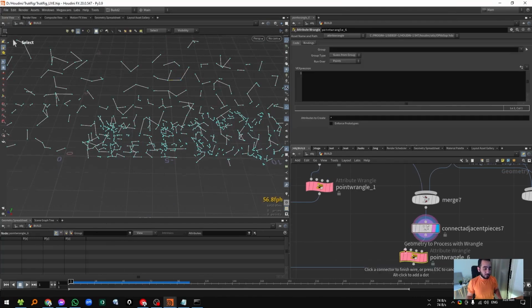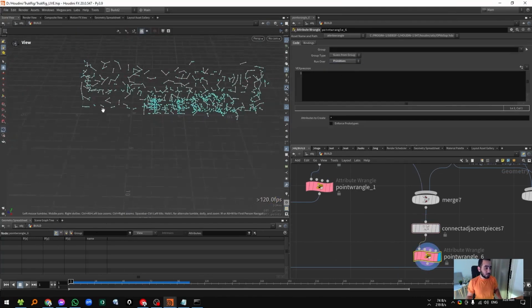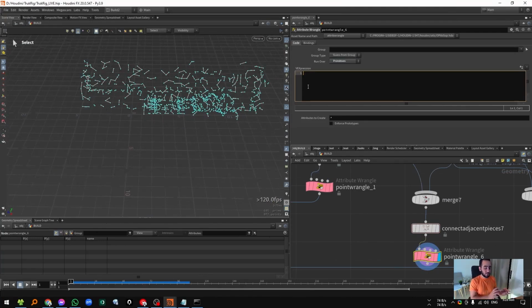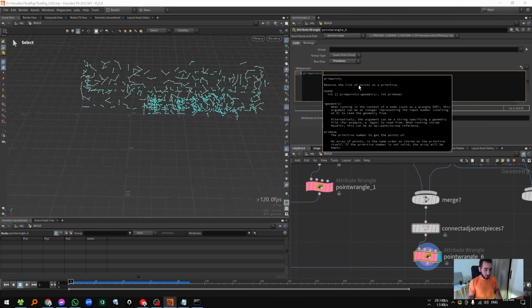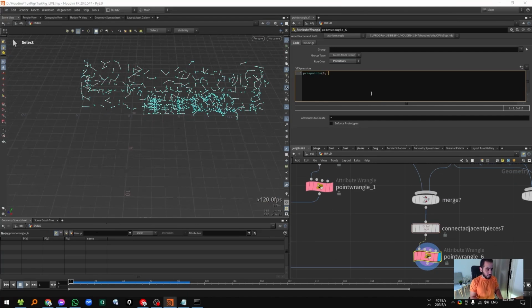It's pretty useful. Okay, so I will run for each primitive here. I will grab the first point for each primitive. To make this, we have a function called prim points. It returns an array or list of points for a primitive. So it needs my geometry and my primnum for each primitive, and I can store this in an integer array like this. So now for each primitive I have 2 point IDs.